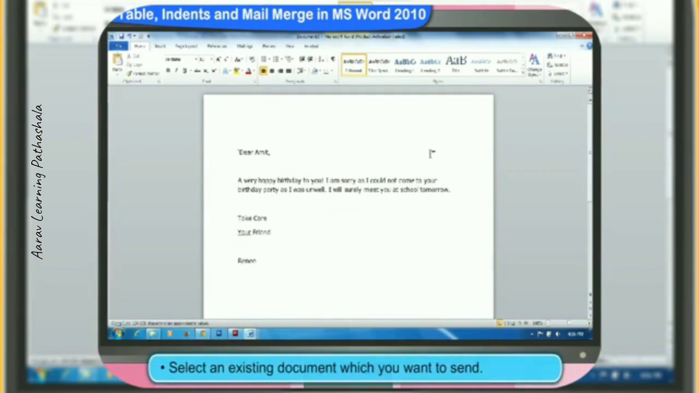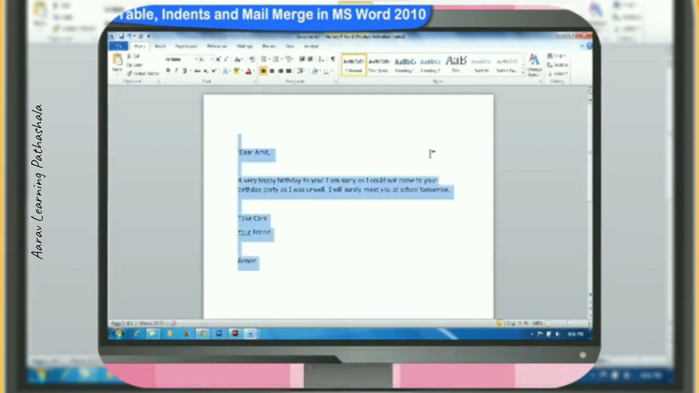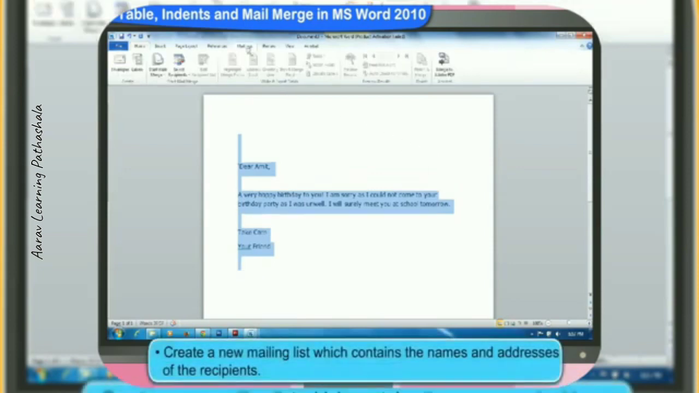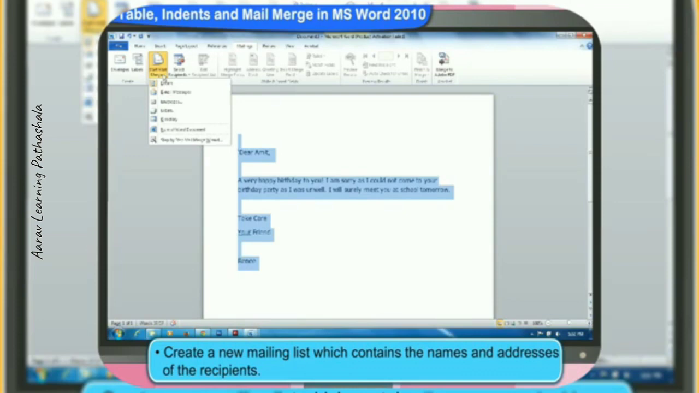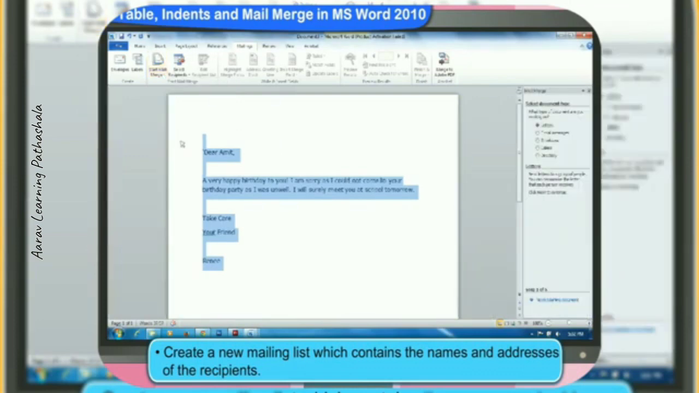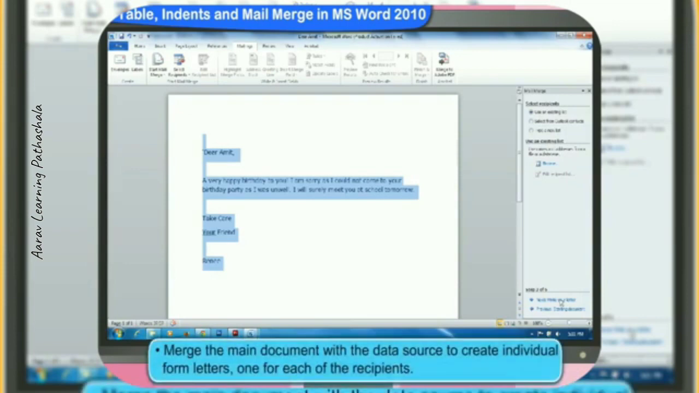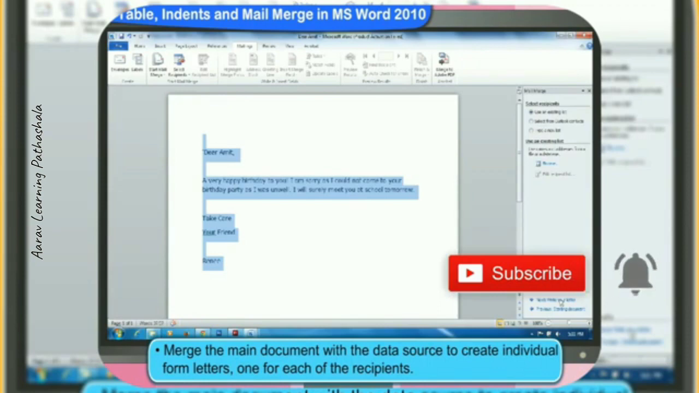First, select an existing document which you want to send. Now, create a new mailing list which contains the names and addresses of the recipients you wish to send the letter to. Finally, merge the main document with the data source to create individual form letters, one for each of the recipients.